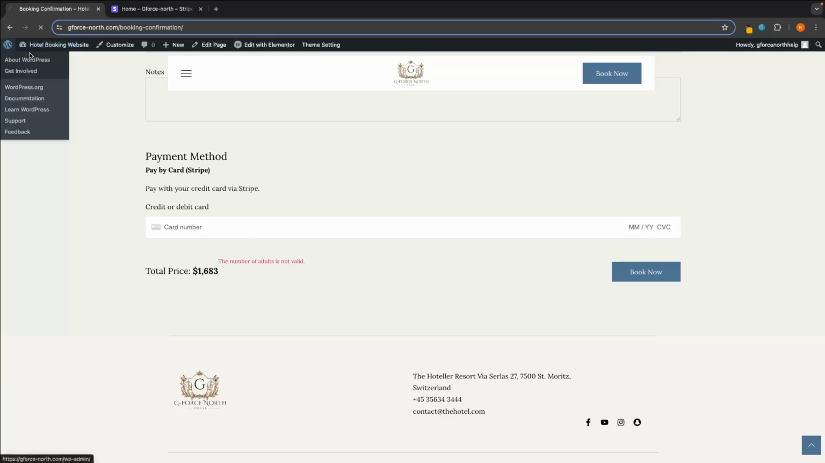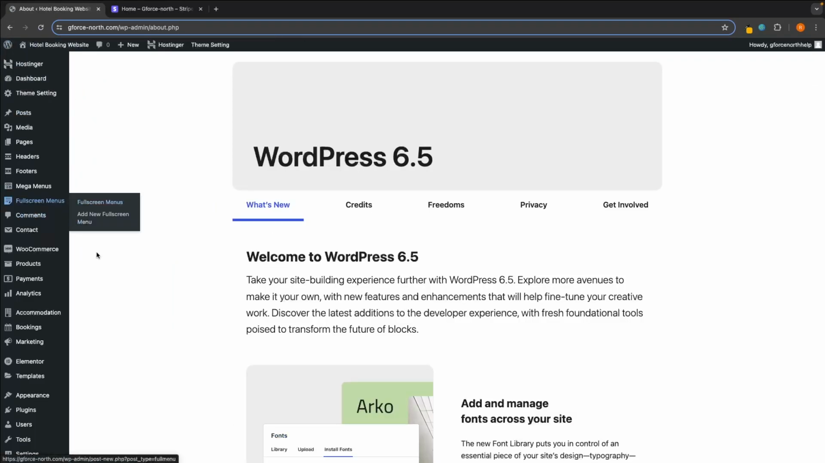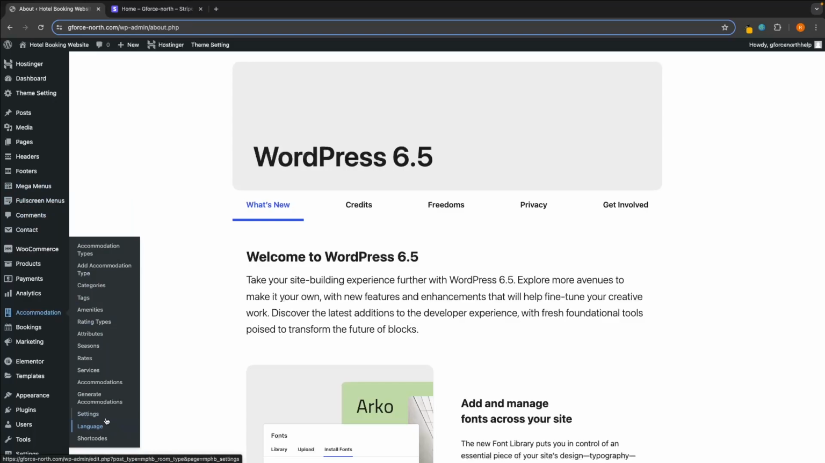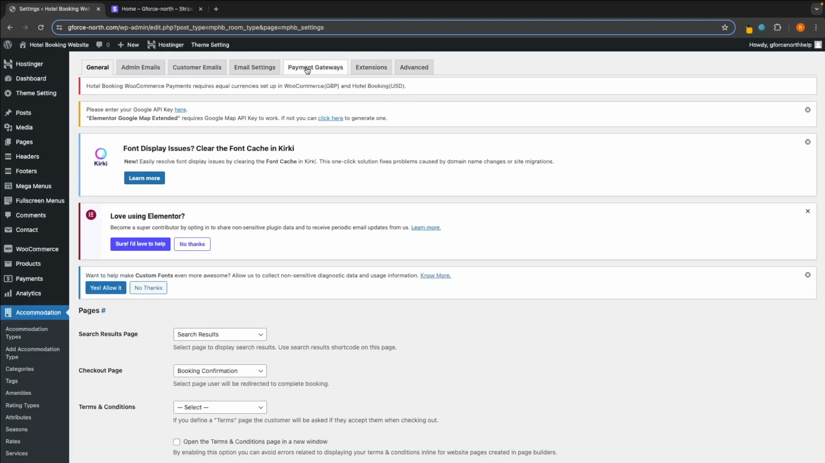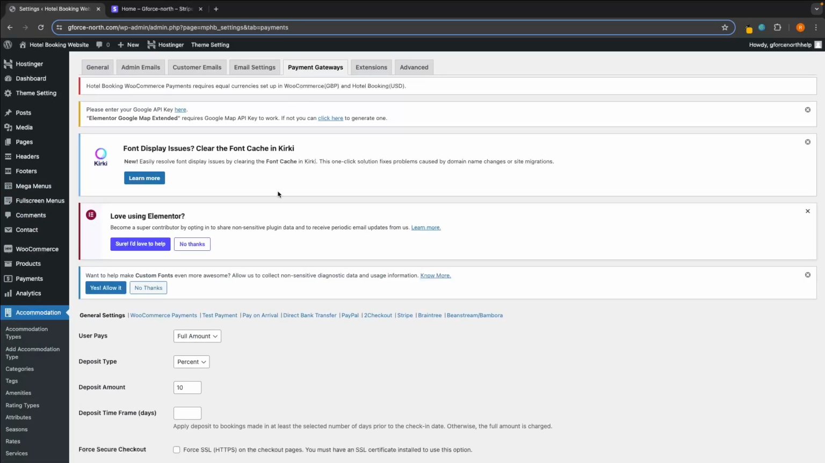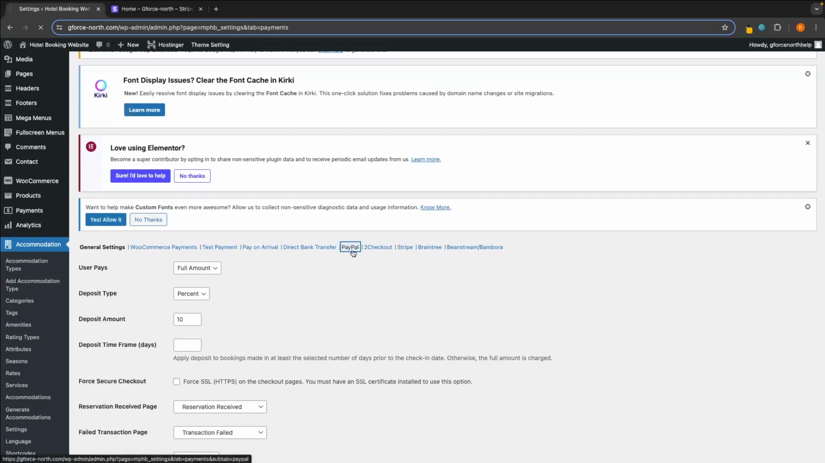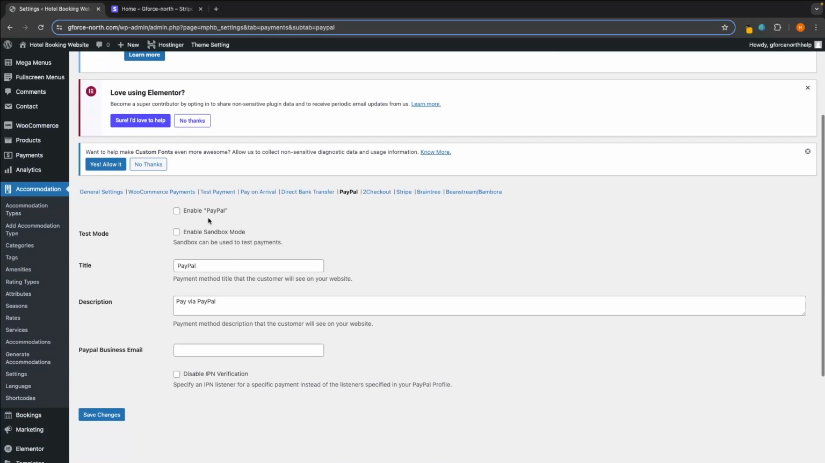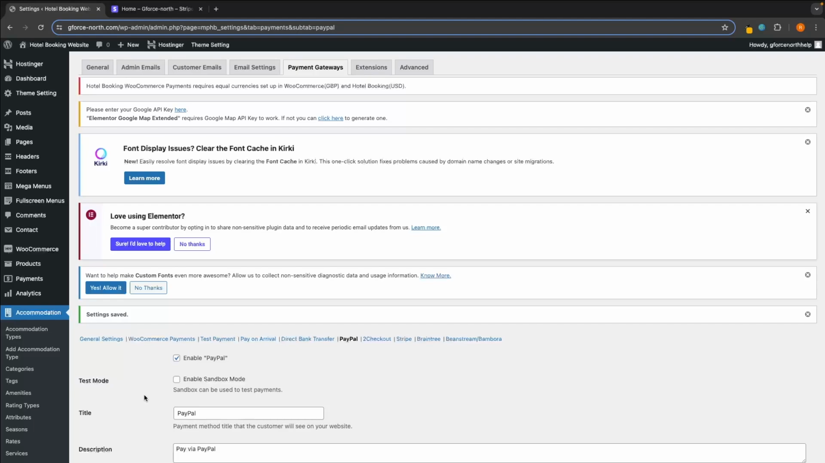So let's go back, and there are a few other things that we can add. So if we go down to settings right here and back to payment gateways, we can also set up PayPal. So this is super simple. All we need to do is click enable PayPal and then enter in your PayPal business email. Once that is entered, we can click save changes. And those are the two main ones I would recommend to set up.